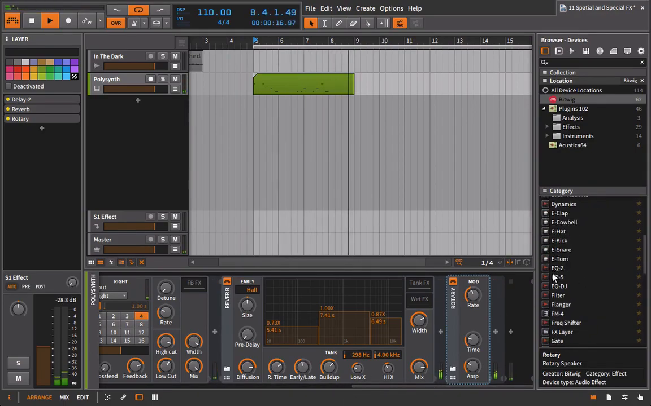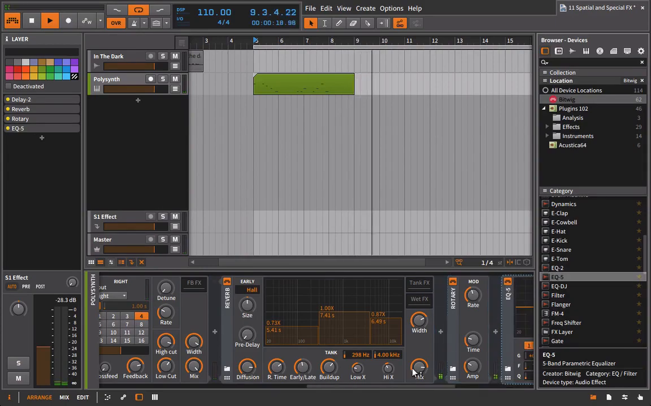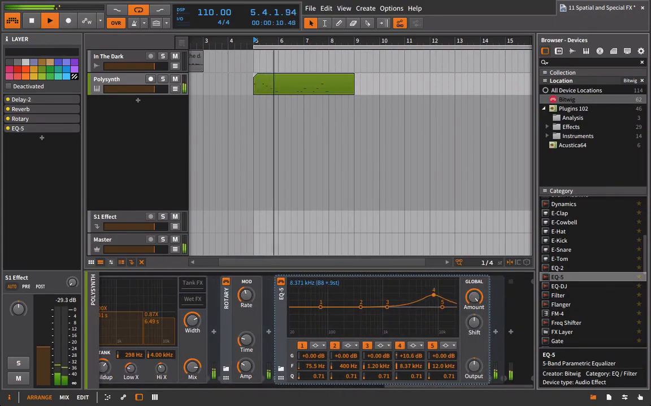Let's take an EQ as well. You can modulate something like that. That would be a lot of fun.